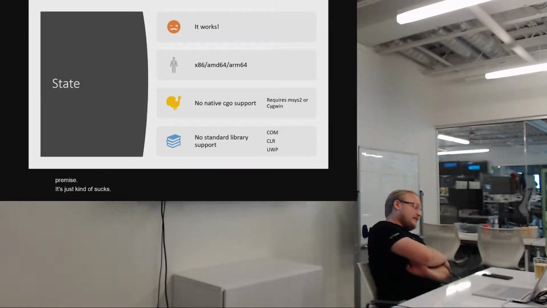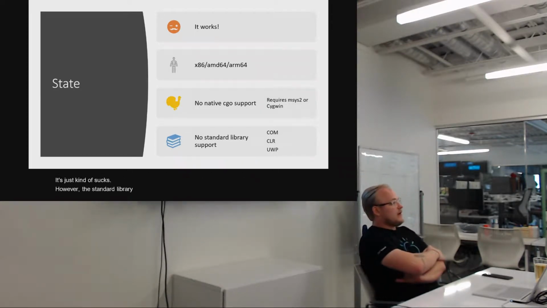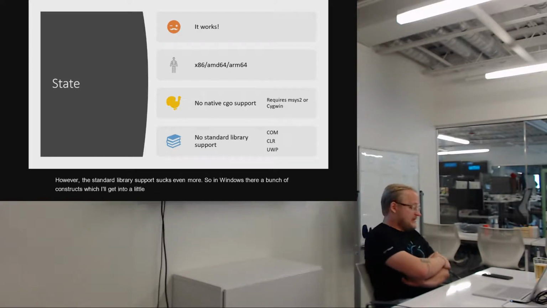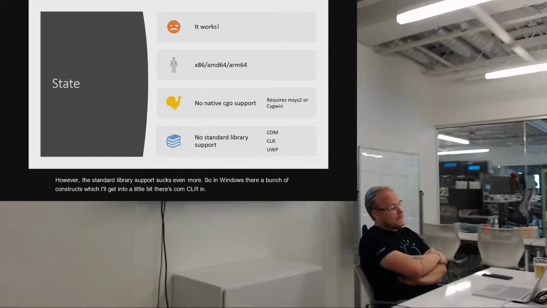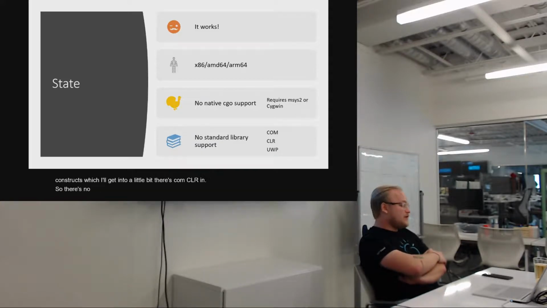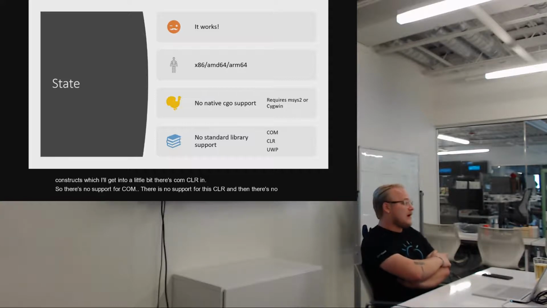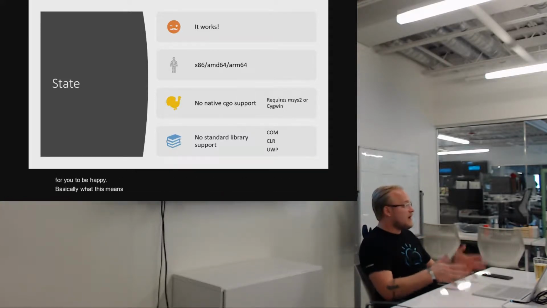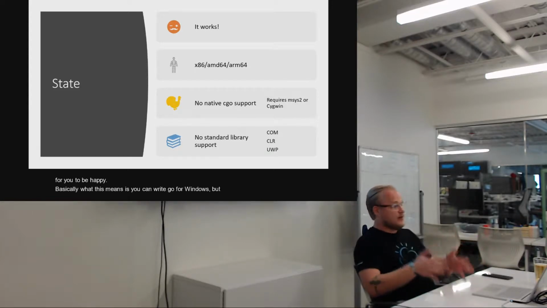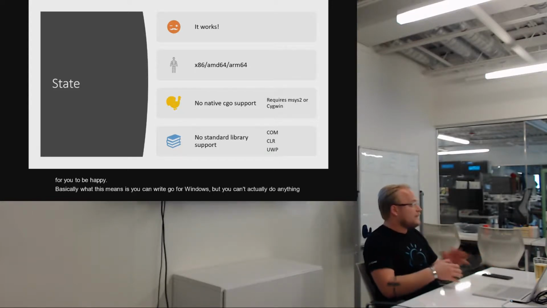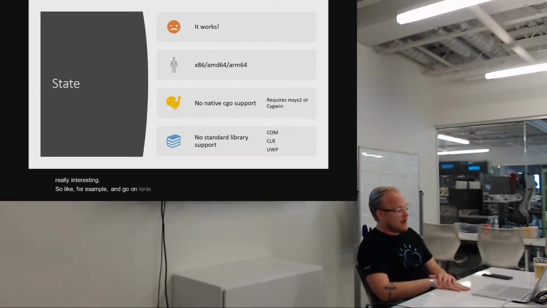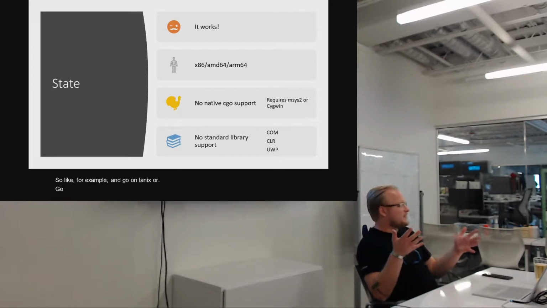However, the standard library support sucks even more. So in Windows, there are a bunch of constructs, which I'll get into in a little bit. There's COM, CLR, and UWP. There's no support for COM, there's no support for the CLR, and there's no support for UWP. Basically what this means is you can write Go for Windows, but you can't actually do anything really interesting with Windows. So for example, Go on Linux or Go on OS X, macOS, whatever they call it these days.